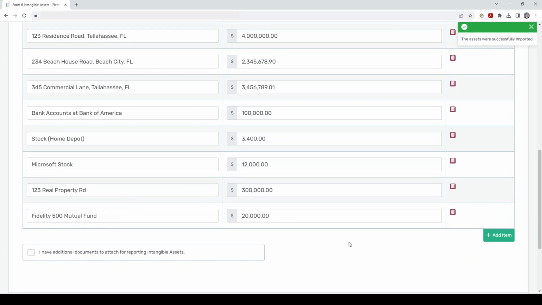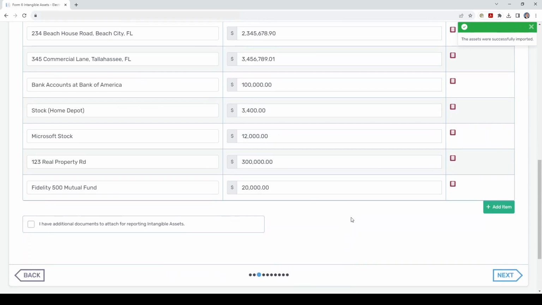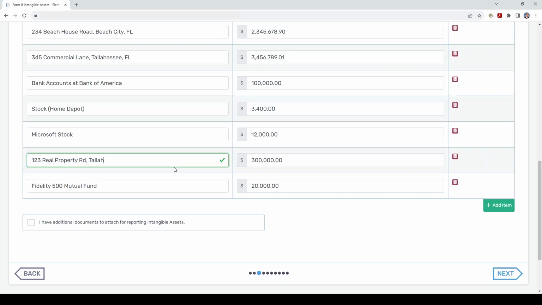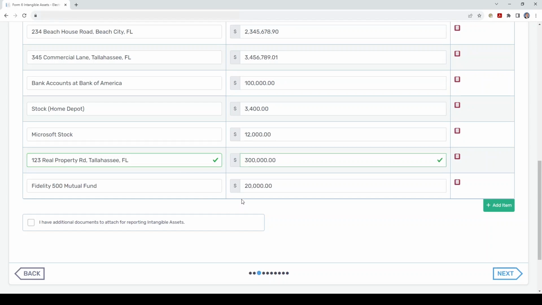And now we might be satisfied at this point that we've entered all the information. We left off a city name on the Real Property Road, so we'll add the city name here. And now that we're satisfied that our asset disclosure is complete, then we can click Next to move on to the next section of the form.